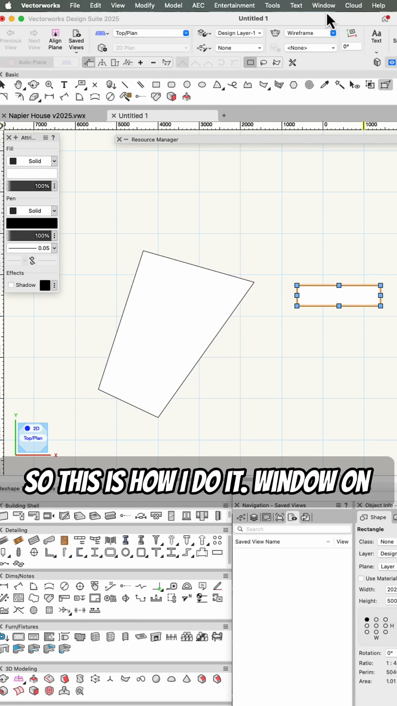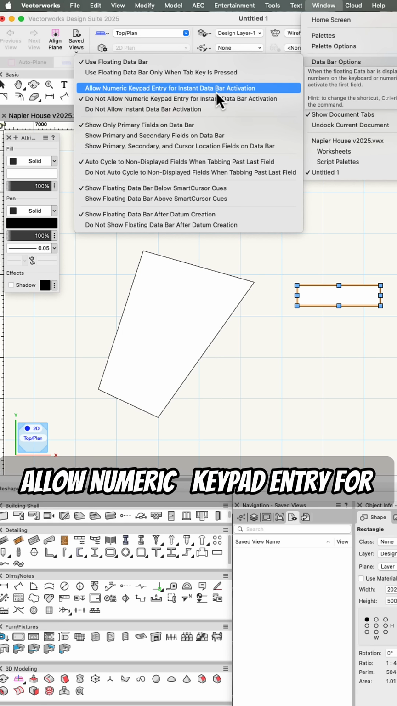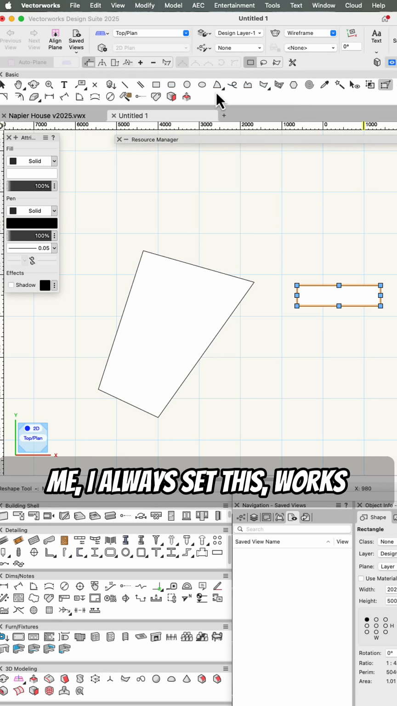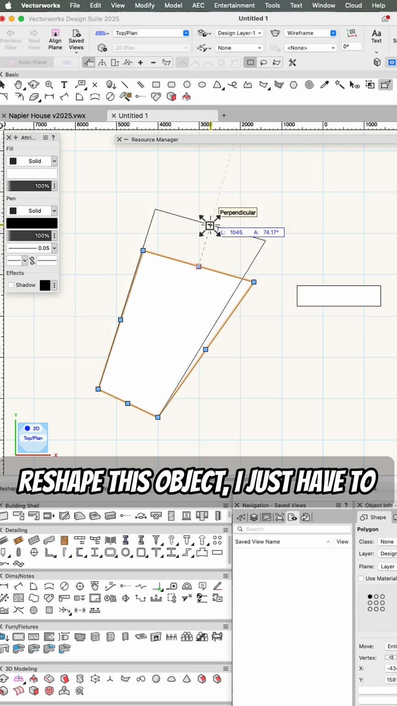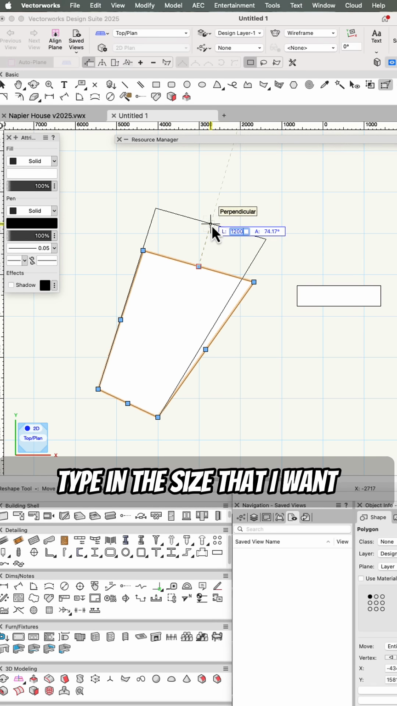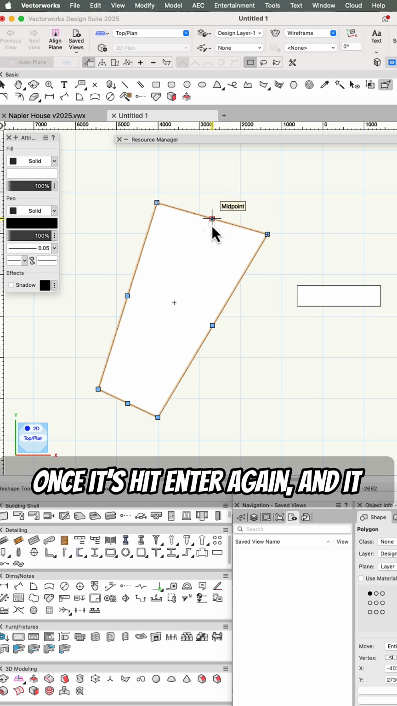So this is how I do it. Window on the menu bar, data bar options, allow numeric keypad entry for instant data bar activation. To me, I always set this, works really well. So now when I reshape this object, I just have to type in the size that I want with the numeric keypad, hit enter once, hit enter again, and it updates.